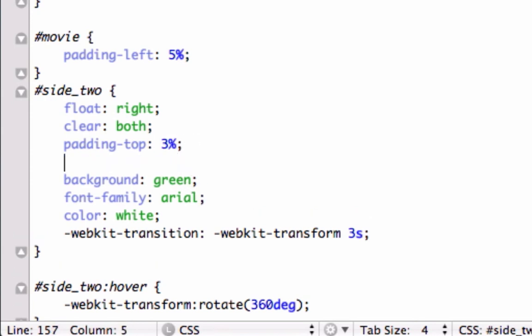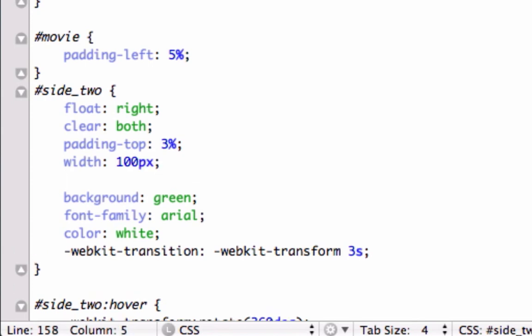And I need to give it a width and a height because I want it to transition in width. That's what this whole video is about. So I'm going to say this width is, we'll say 100 pixels. And we'll say the height is 100 pixels too. And this is the box that we're going to create. So right now we have a green box with white font inside of it. And I think our font just says hello world.